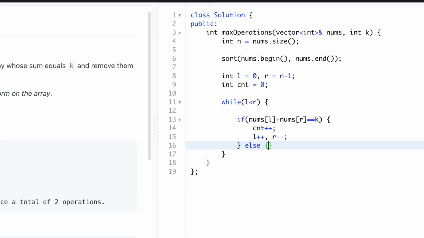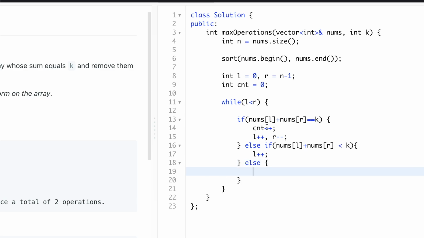If we don't find our solution, now what we'll do? We will check if nums of left plus nums of right is less than k. That means this sum is less than k. We have to increase the sum. So we'll update our left to right. Okay. Now, if the sum is greater than k, that means we have to decrease our sum. So we will have to decrease our right value. So we'll do that. Once this all is done, we will return our count, which will have all of our answers.